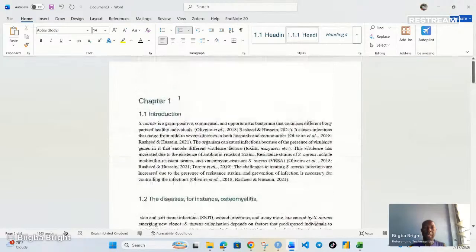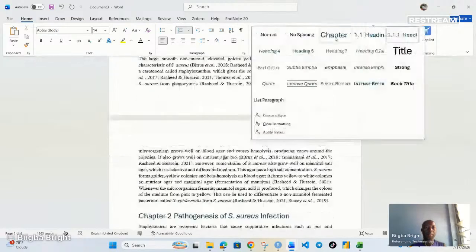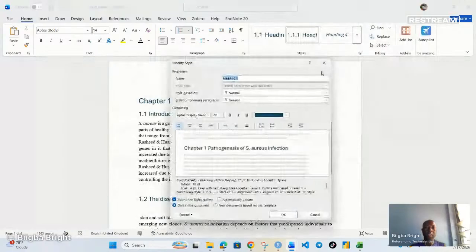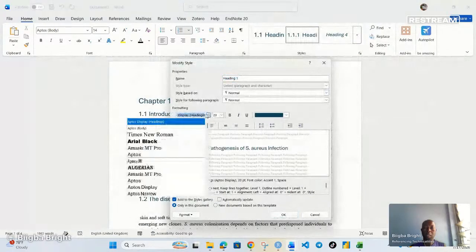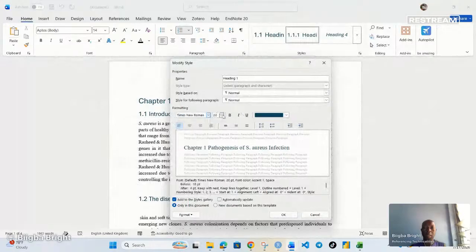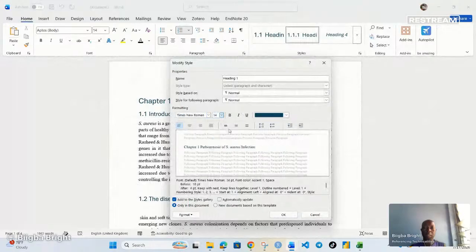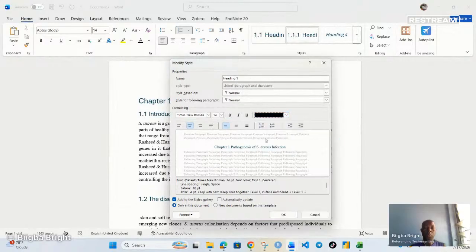Now, like I said, let me modify it a bit. Right-click over here, and then I say I want this to be Times New Roman, and I want the font size to be 14. I want it to be centered, very tight, and the color should be automatic.